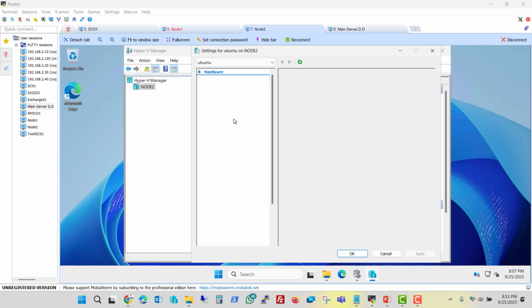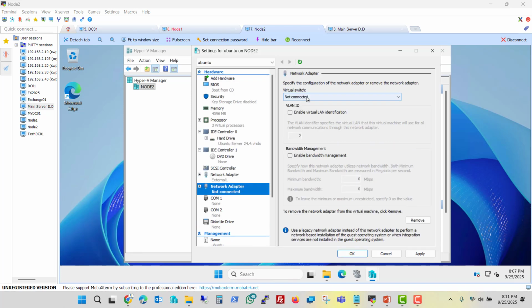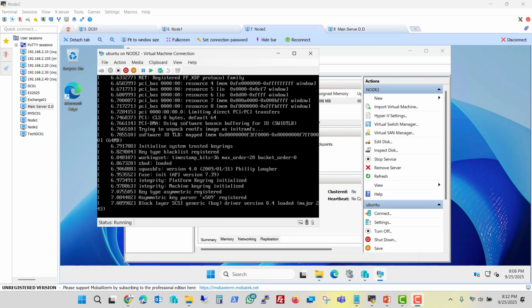Let's try to attach a new LAN card, add a new adapter, and I will connect it with external 2. So we have two network adapters. One is connected with external 1 and another is connected with external 2. So one is 192 series and another one is 10 series. You can see the machine is booting.